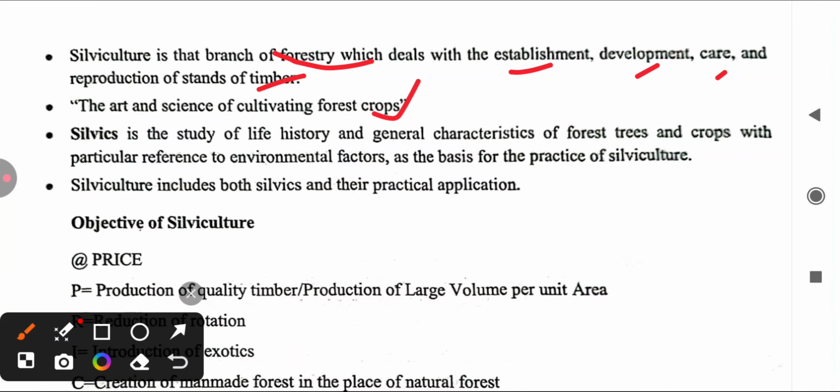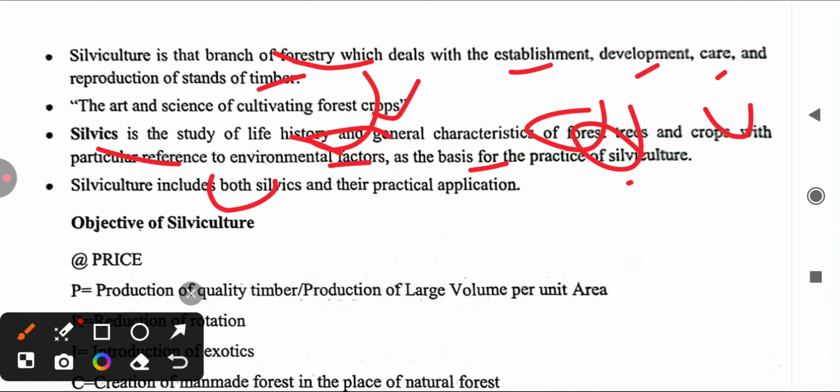Silvics is the study of life history and general characteristics of forest trees and crops with particular reference to environmental factors. It is the basis for the practice of silviculture. Silviculture includes both silvics and their practical application.